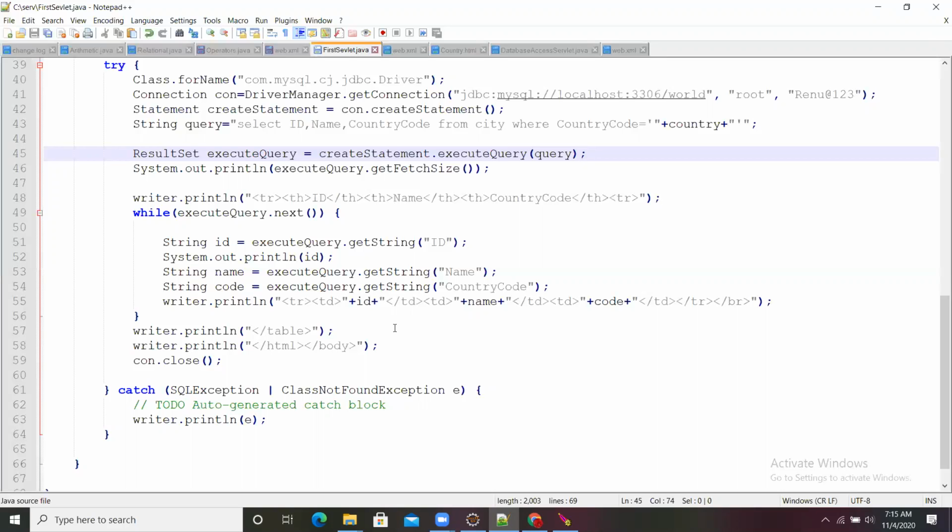And at line 57-11, again writer dot println, we are closing the tab. That means we are keeping all this information in the table tag, and all the dynamic data, and then the HTML closing and body closing, and then the connection closing. After getting the connection, you are closing the connection.